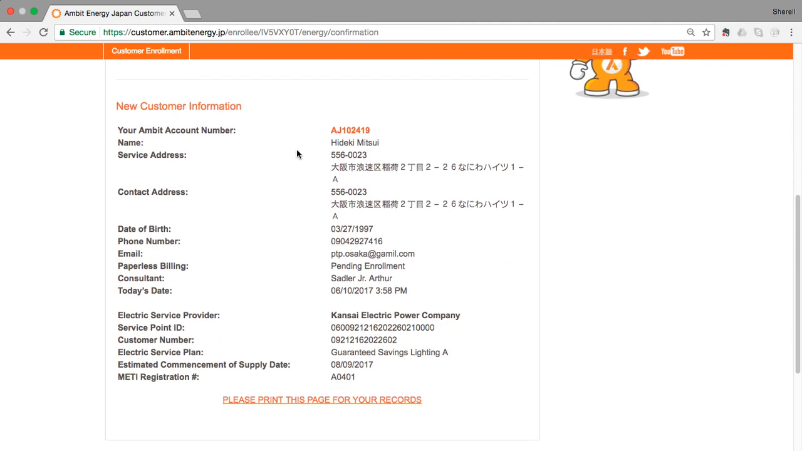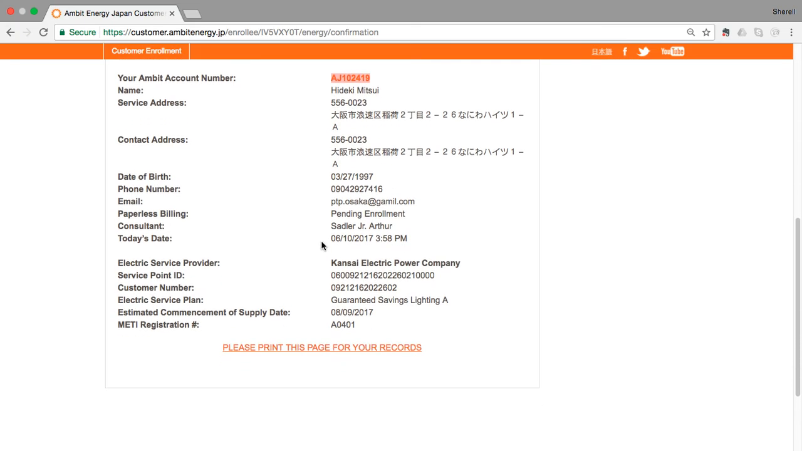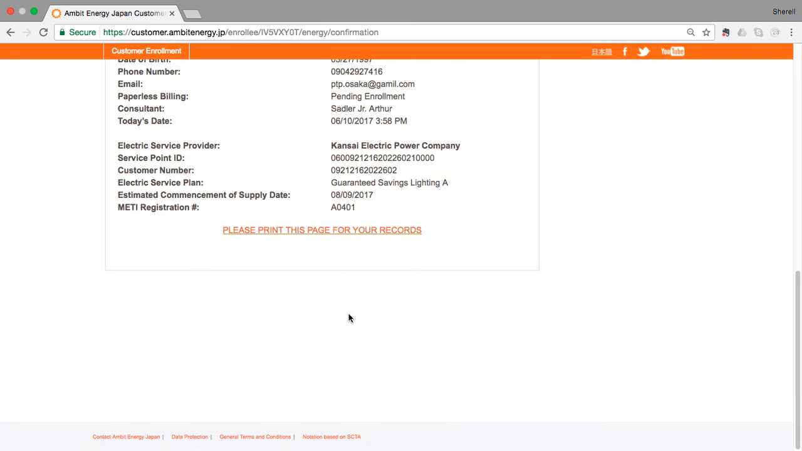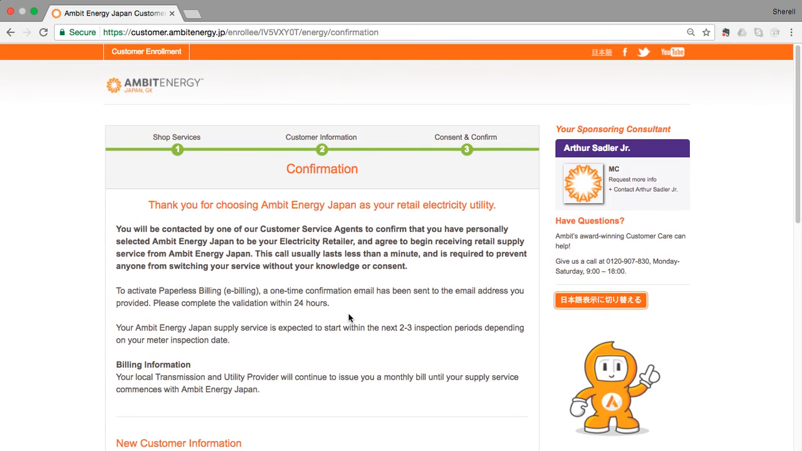Okay, here's the new customer account information. Keep that in your file as a customer. They should have that customer account number. That's their new Ambit Energy customer account number. And you can print this for your records and hand it over to the customer. That's how you enroll a customer through Ambit Energy's simple customer enrollment process.